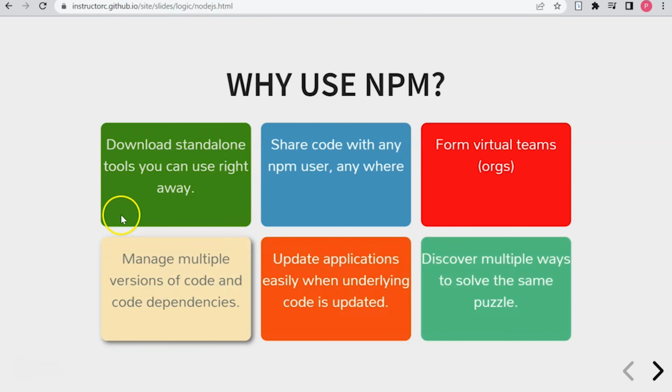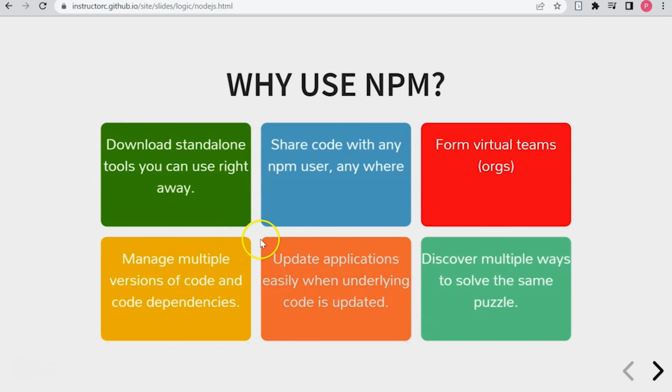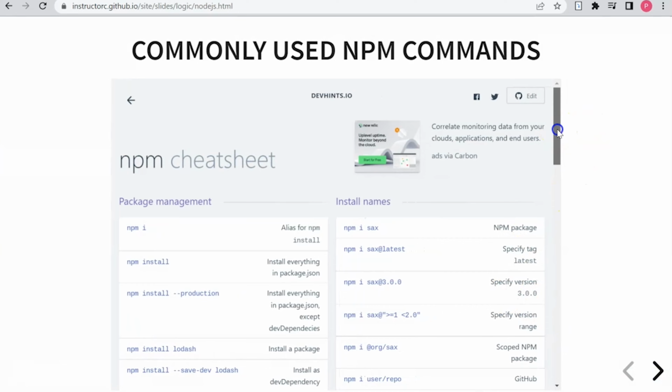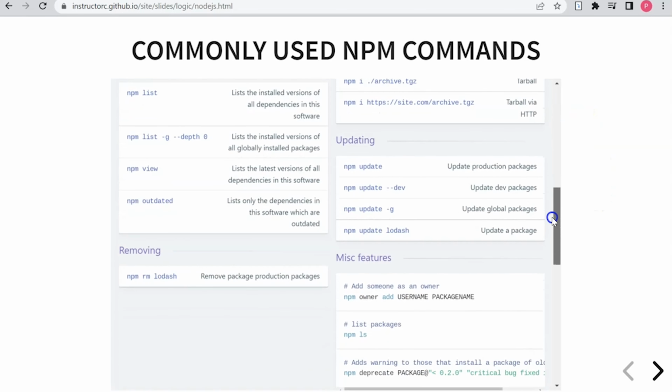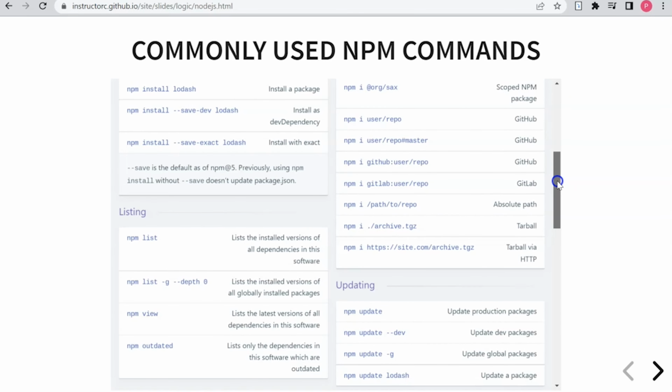So there's, like I said, a few things here. Read through these, but this is why you would use NPM. And then here are some of the commonly used commands. I'm really big on cheat sheets. So npm install, and there are a few others here that you can take a look at.